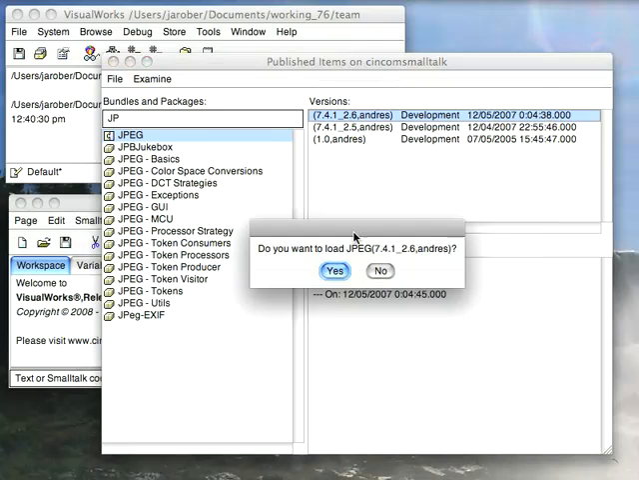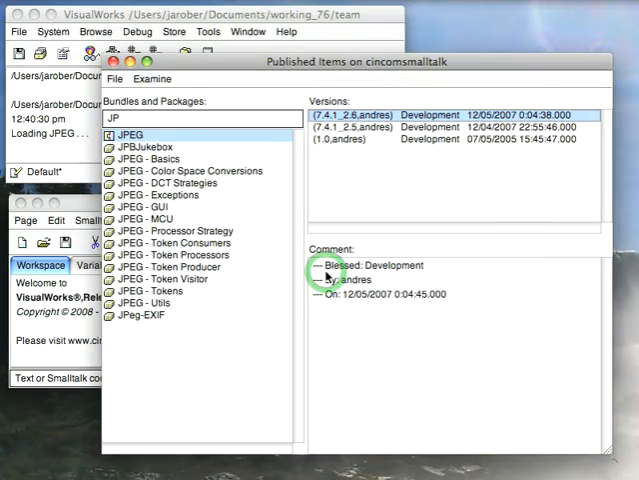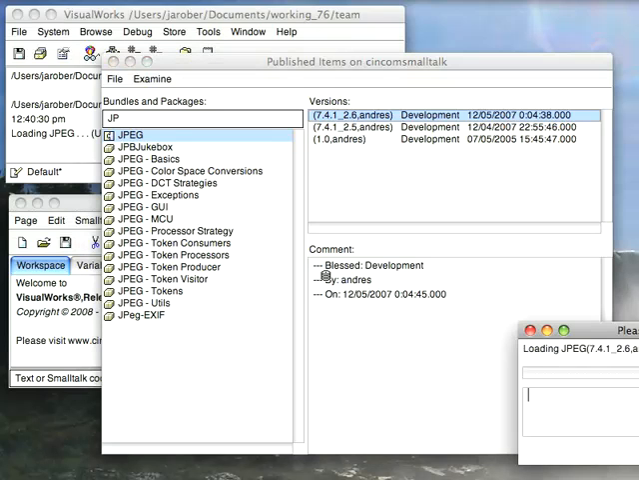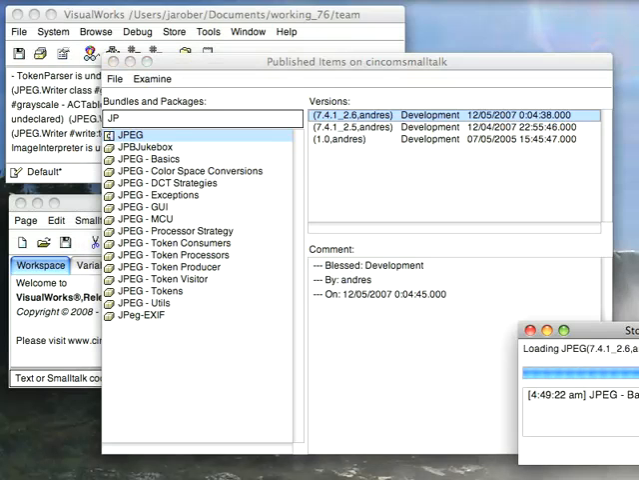Now it's going to take a bit to load because it's a fairly large bundle with a bunch of functionality that, quite frankly, I'm not going to get into today. So I'm just going to pause this for just a moment.